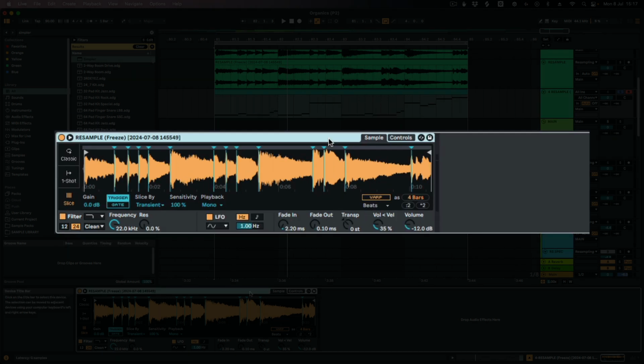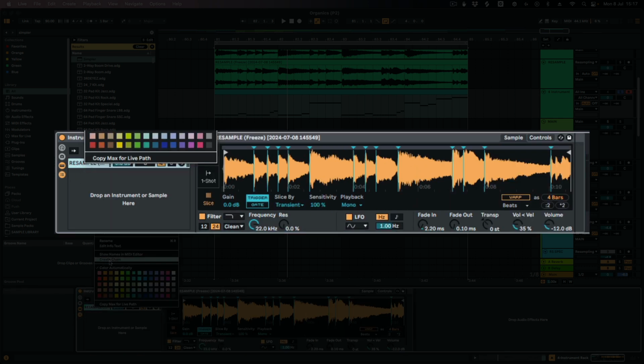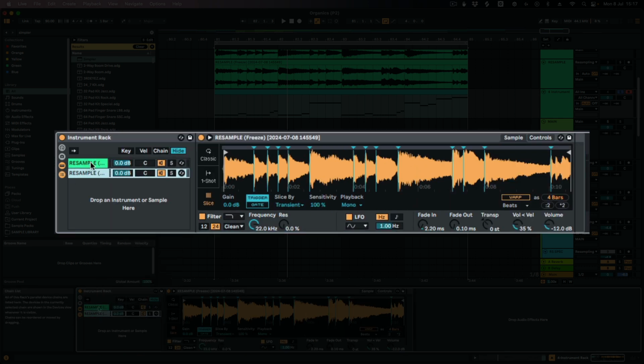First thing that I want to do with this though is group this sampler and make another version of it. So we're just duplicating that chain, and now I've got two of them. In the second chain I'm going to transpose this one 12 semitones up. So we've basically got the same sample, but the second one is an octave above the first one. And let's hear what that sounds like together.